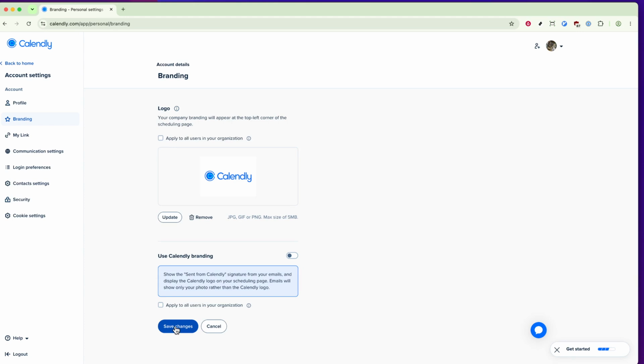To take your personalization one step further, go ahead and review your confirmation and notification emails. These are the emails that your invitees receive when booking a meeting with you. Check to make sure they now display your profile picture instead of the default Calendly logo. This small touch adds a layer of personalization and makes your communication feel more professional and tailored to your brand.